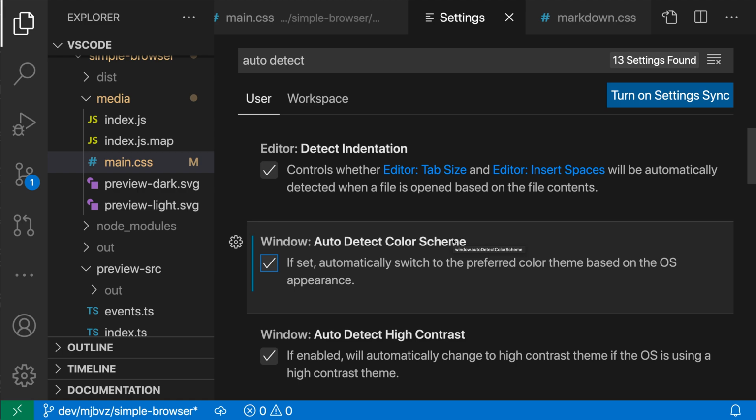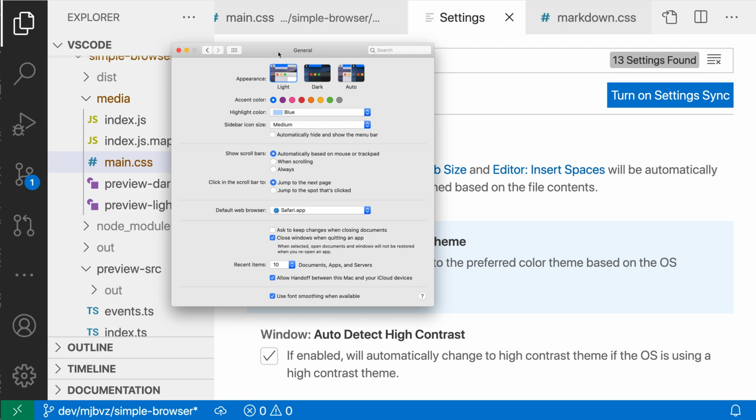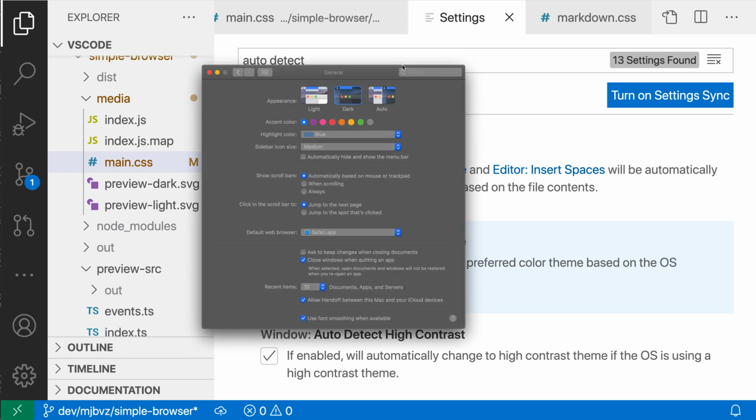And when I turn this on, nothing has happened right now. That is because my operating system is currently set to a dark theme. But if I go to my operating system settings here and then change this to light, you can see that the operating system has changed here, and then VS Code has also gone and changed to a light theme as well. Now, let's just go back to the dark theme here and have that update again.